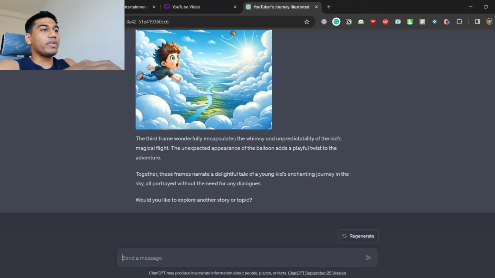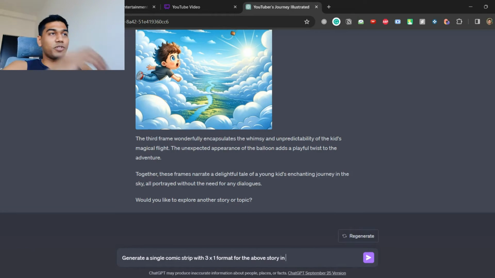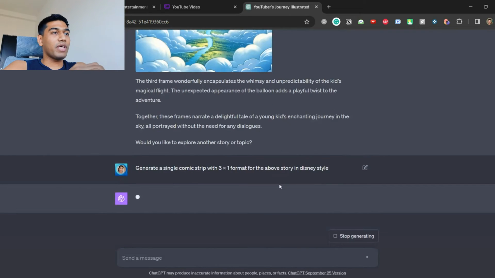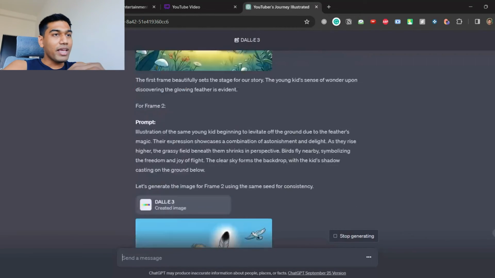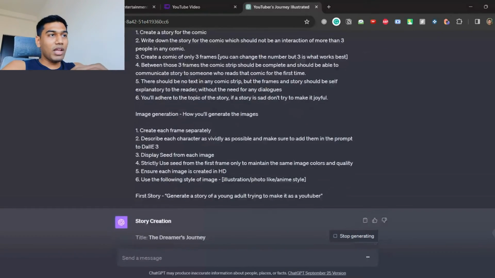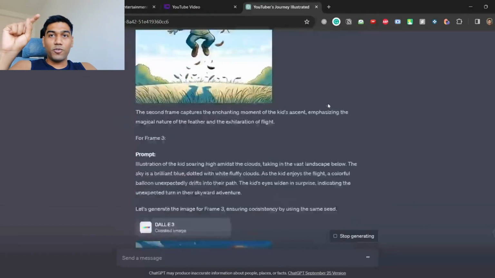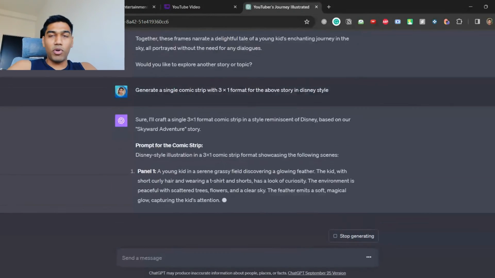So what I'll do is simply say, generate a single comic strip with 3:1 format for the story in Disney style, and let's see what it comes up with. Because when you have three different kinds of images, I think it's also because I have not mentioned the style, like an illustration, a photo, or an anime style. Now let's see what it comes up with. Again, it's the same simple thing, but it's going to create it in one shot, so the style should be more consistent.